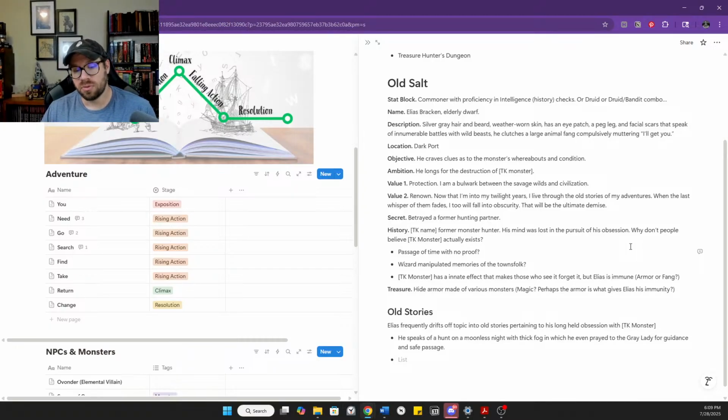So we need to fill out some more of these old stories. We need to come up with his stat block, and then we need to work on creating this monster and the side quest that follows. And I have some ideas about that, specifically the creation of the side quest about hunting this monster.